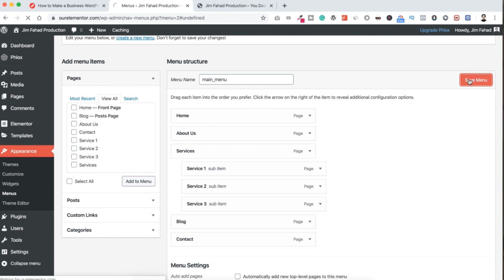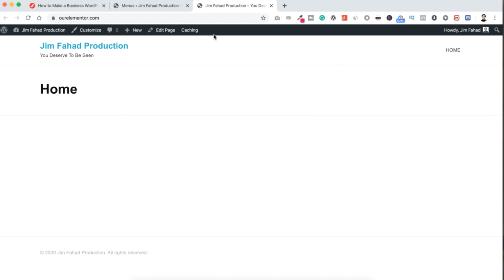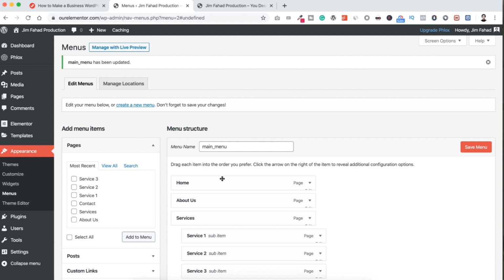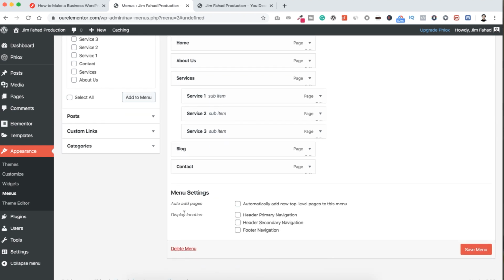Let's save this menu, go to our home page and refresh. We still cannot see the menu. Why is that? Let's go back to our dashboard. Scroll down. Here you can see the display location option. So here we need to select the location where we want to display the menu. I want to make it header primary navigation, so I'm selecting this one and save menu.